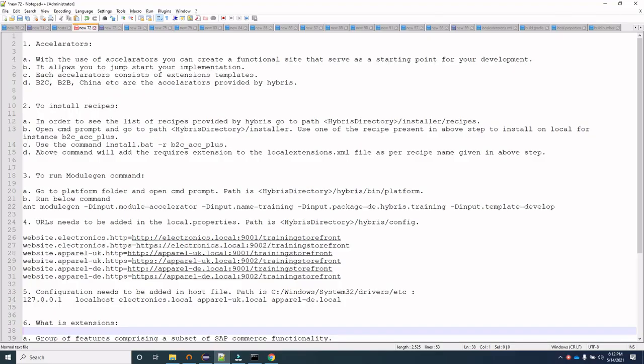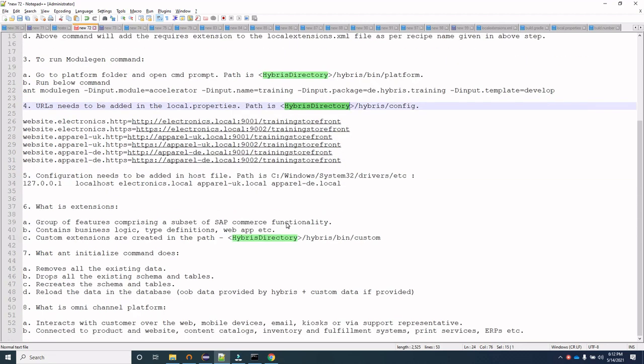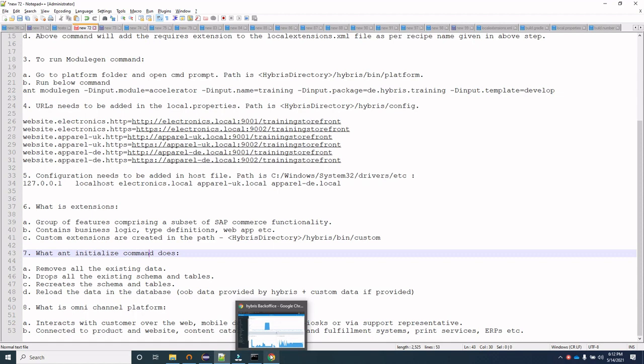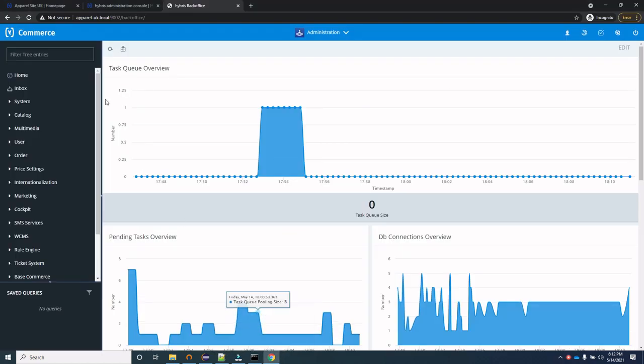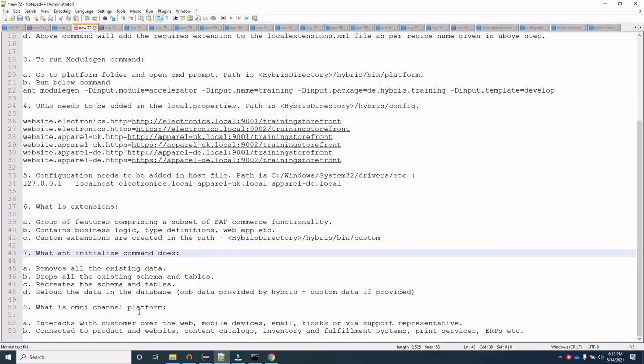Now I have also made a summary of all the things that I have explained in this video: what accelerators are, how to install recipes, the command that we use to run the module gen command, which is here, the URLs that we need to put in local.properties, the path of local.properties, what an extension is, how to run the initialize command, and the site which is here is basically an omni-channel platform.